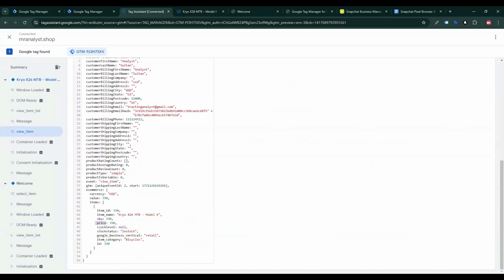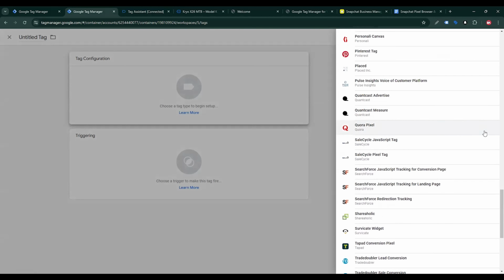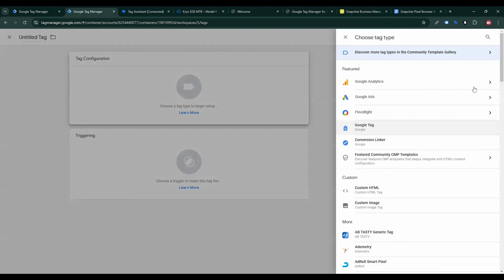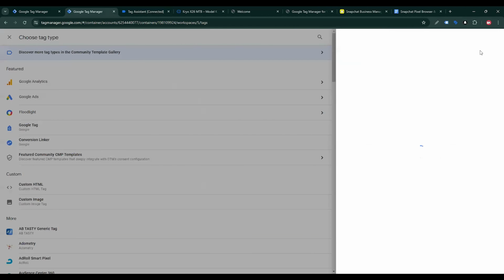Now I need to connect our Snapchat pixel. So go back to Google Tag Manager, click here on tags, then click new, then find Snapchat pixel. If you see that there are no Snapchat pixel templates here, then click discover more tag types in the community template gallery.